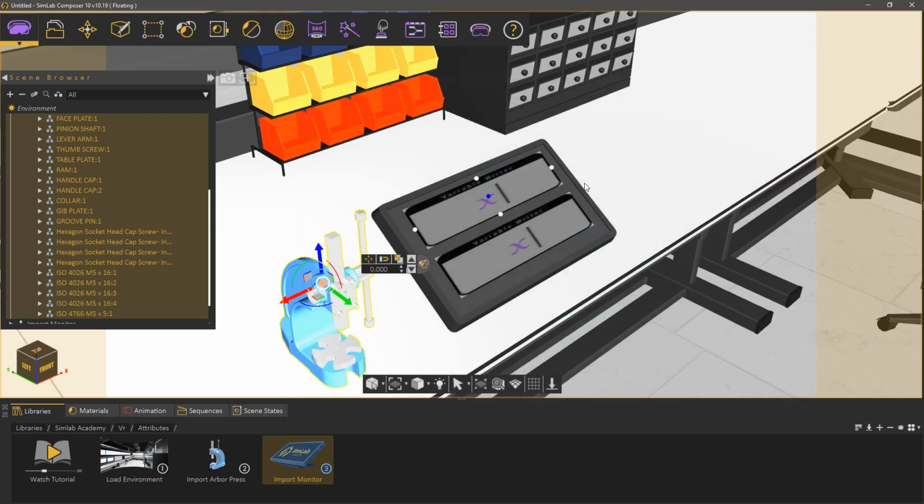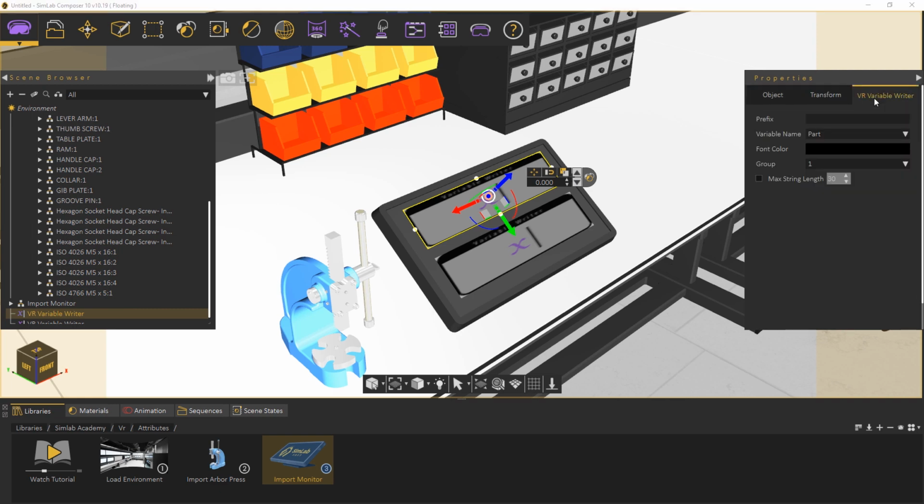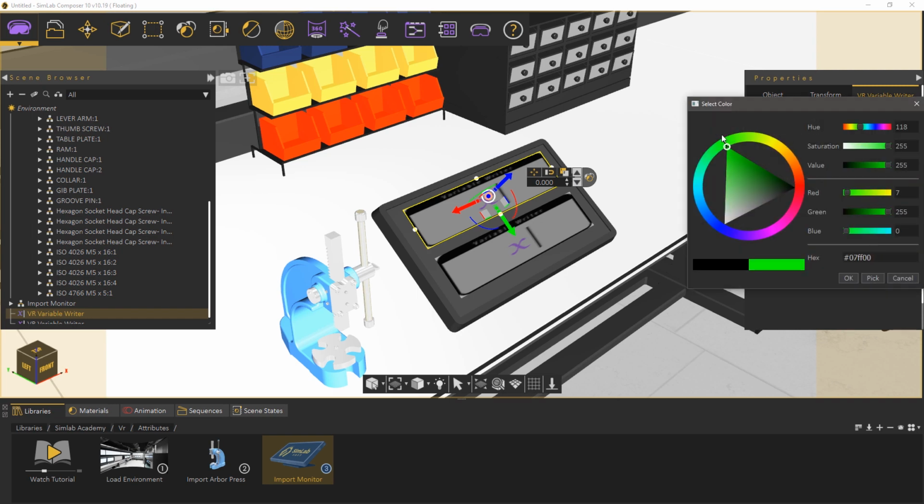Close the Training Builder and select the first variable writer, and in the panel to the right, go to the VR variable writer tab and make sure that the connected variable is the variable named part. In the prefix field, type part. You can change the font color of the variable writer from this panel as well. I'm setting the color to green for this tutorial.